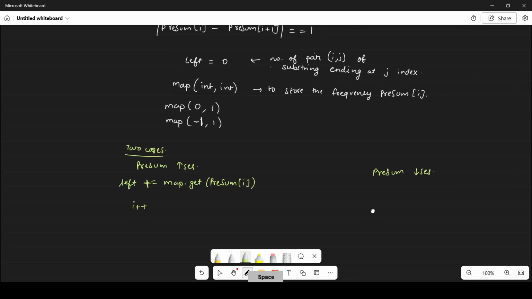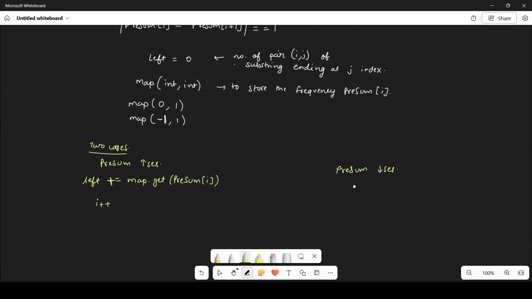But if the pre-sum decreases, you will go to the next index, and then you will decrement your left by map.get of pre-sum of I.